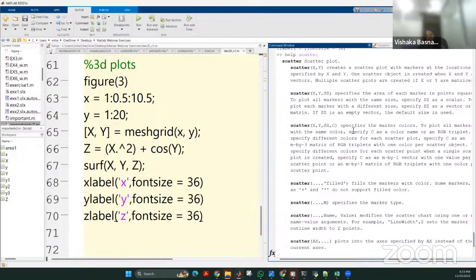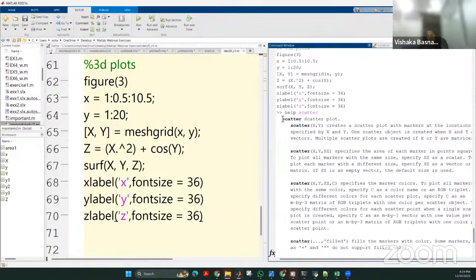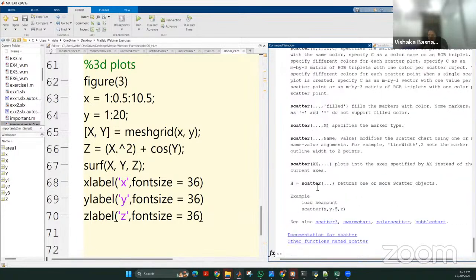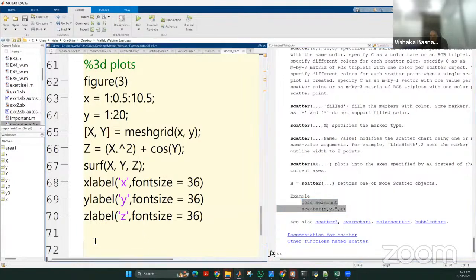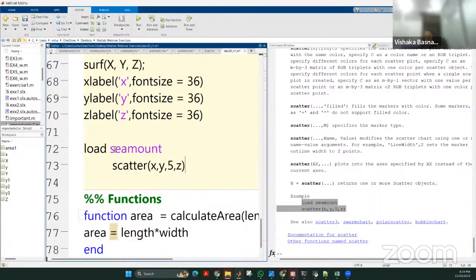If you want to define scatter plots, it can be done using the scatter command. You can know how it works using help scatter. You can understand how it works using the definition. There's also some example code. You can run it and see how it works.